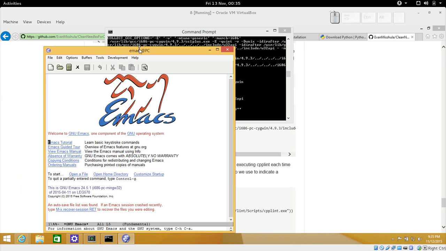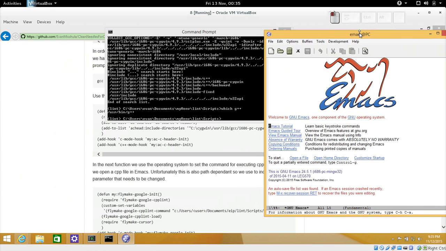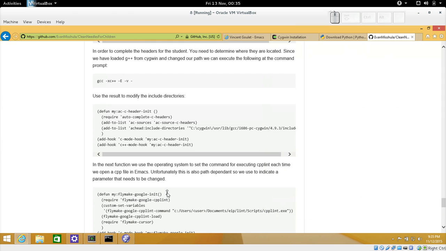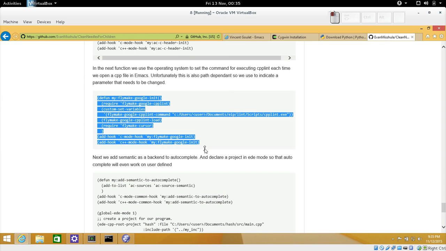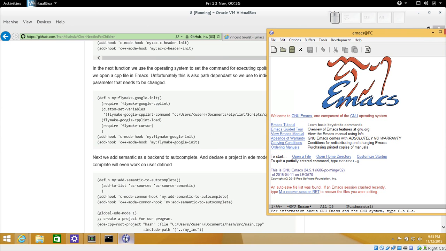So now we need to add CPPLint. Okay, so CPPLint, we're also going to have a parameter we're going to have to adjust. So let's copy this. And remember that CPPLint we put in my VENV and my username is Evan. So I'm going to change that once we copy this over to Emacs.